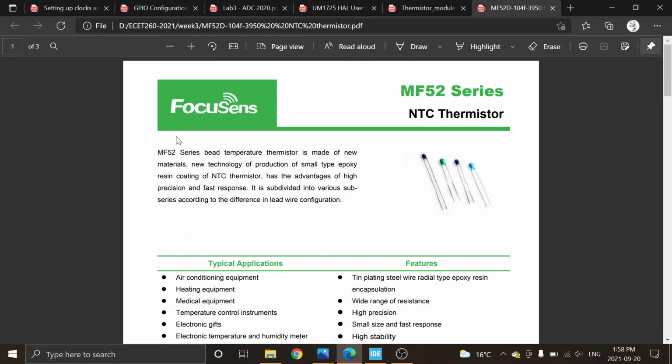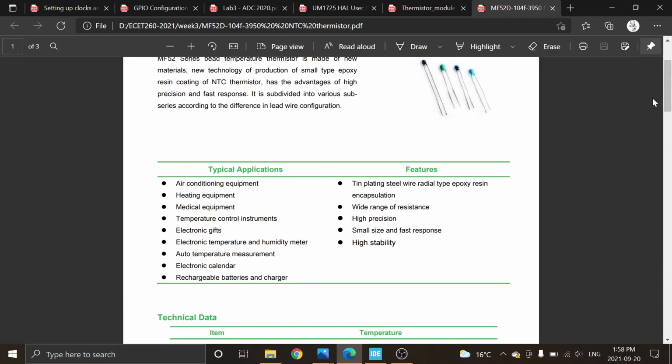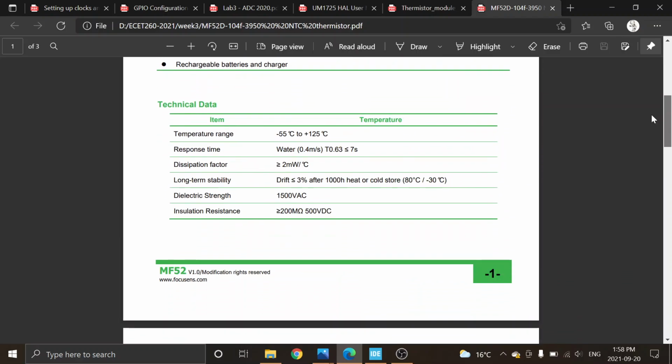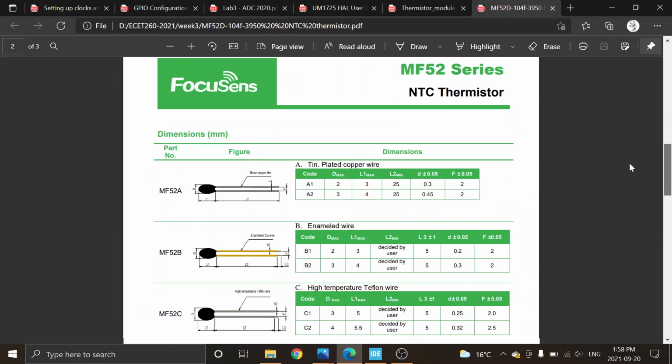It says M52 series bead temperature thermistor is made of new materials, new technology, small epoxy resin coated NTC thermistor has the advantage of high precision, fast response, and again, they're cheap. One of the things there is a negative temperature coefficient, the NTC one. So as it gets hotter, the value of the resistance goes down. And again, used in like hot ends on a 3D printer, among other things.